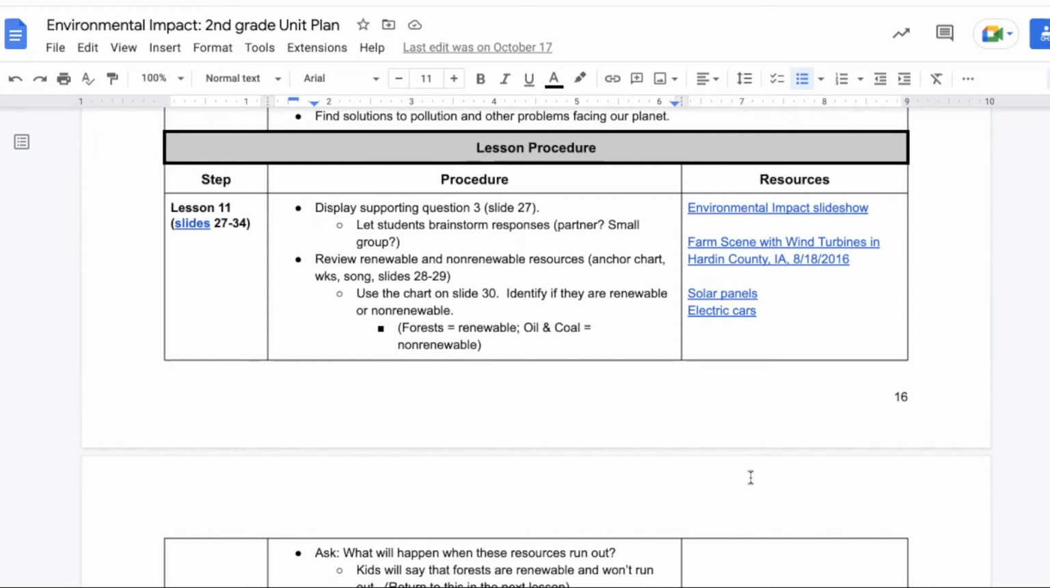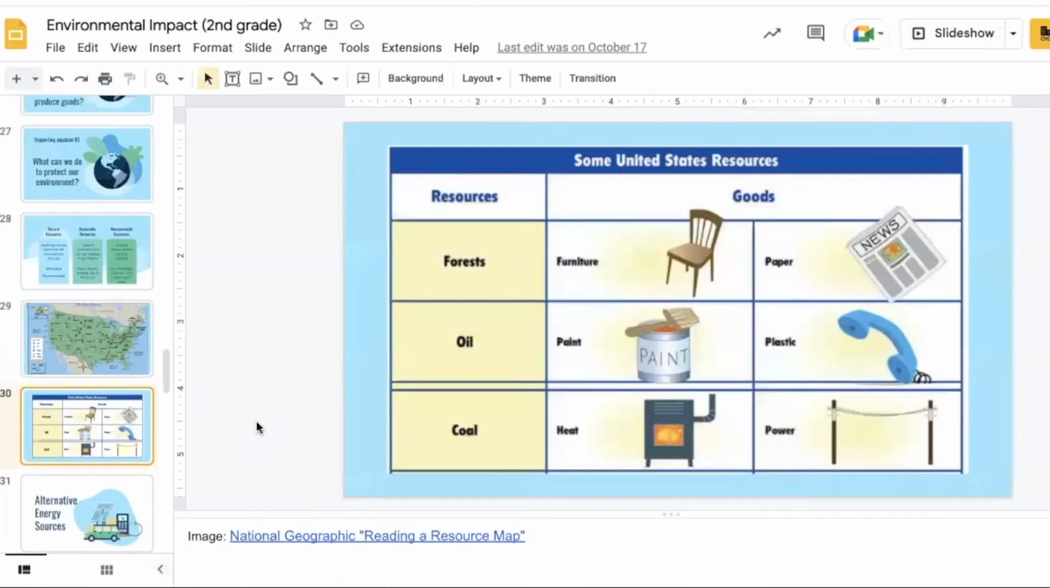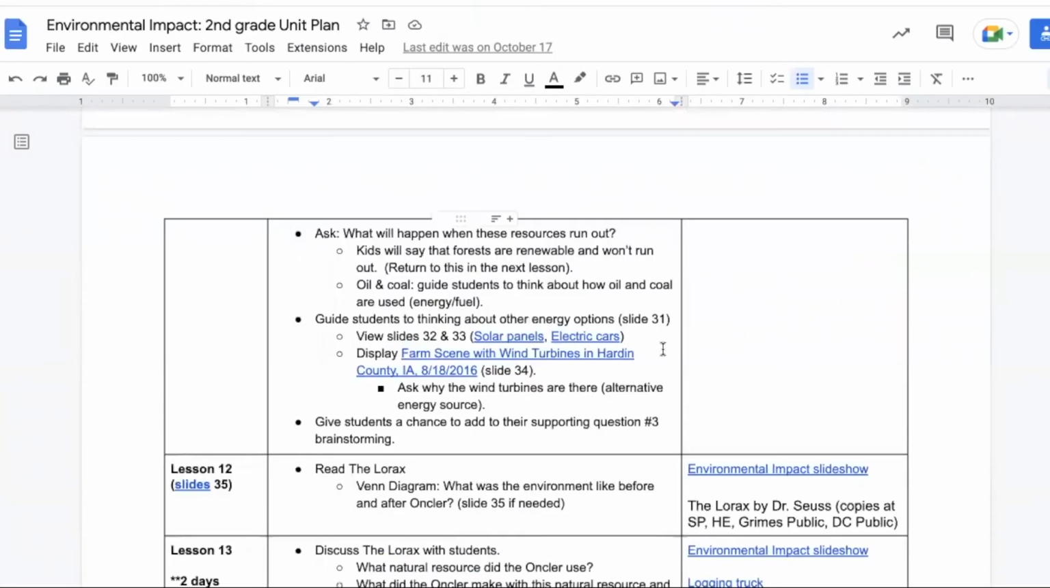with a partner. Review the renewable and non-renewable resources in that anchor chart if you made one, or with the song, and then take a look at the chart on slide 30 and figure out if they're renewable or non-renewable resources. Ask students what happens if any of those resources run out. Then have students start to think about other types of energy options. You can talk about solar panels, electric cars, or reference the farm scene with wind turbines again.